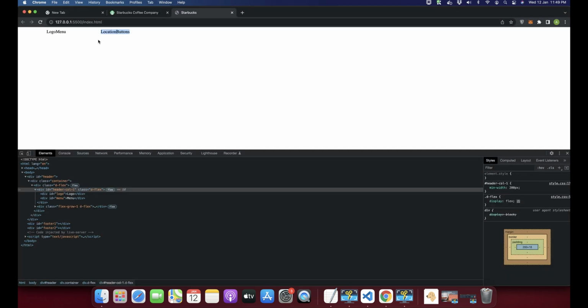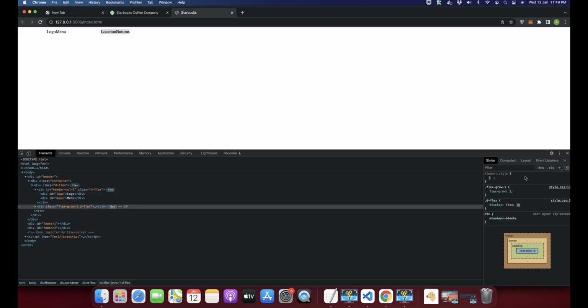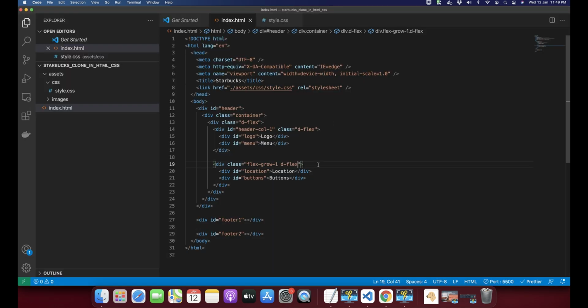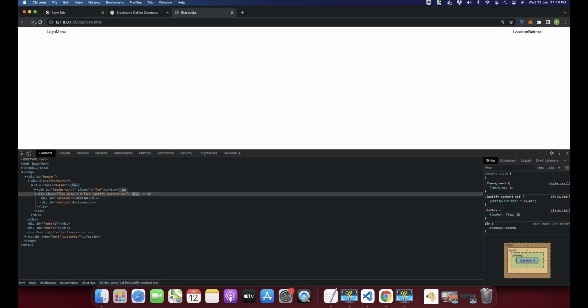After that, we need to push these elements to the right of the container. For that, we can add justify content flex end. That would push all of the content to the right side of the container of the element. So for that, justify content end would work. Yes. Okay.